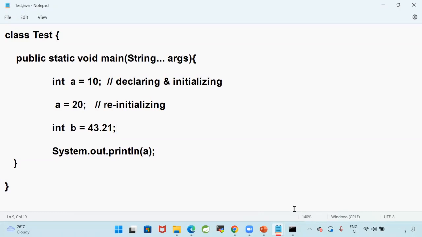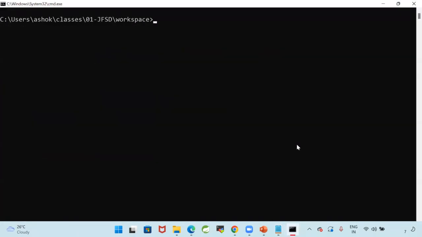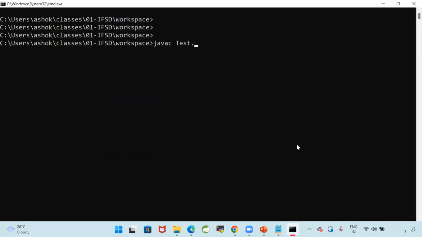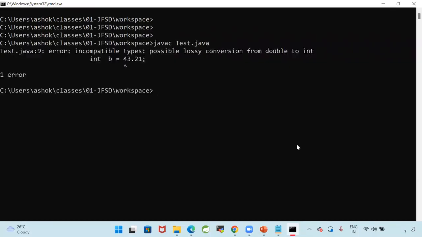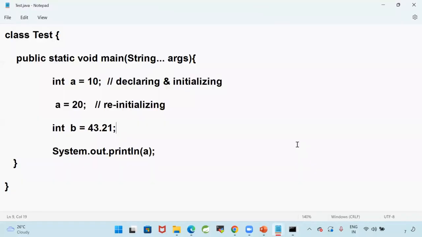See what our compiler will tell. javac Test.java. What happened? Possible lossy conversion from double to int. Boss, there is a chance of losing the data. 8 bytes of data you are trying to store into 4 bytes of memory. So is this program valid? This program is invalid. Now is this program valid or invalid? Now it is valid because I am doing the comments. Comments means that code will not be executed.